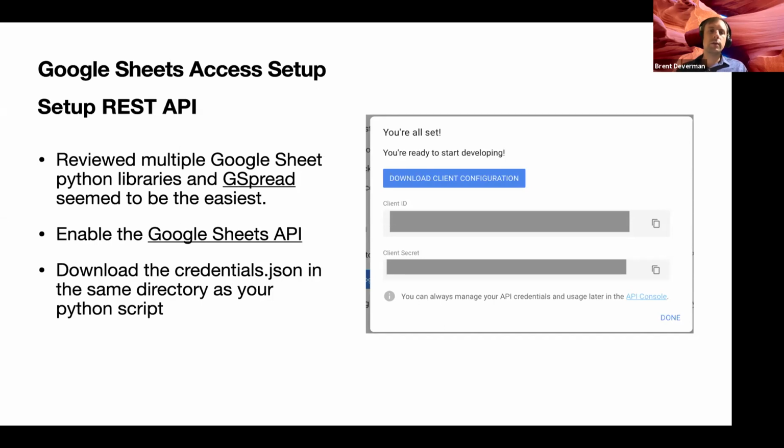And so, as I said, I was using gspread, and you can go to the Google Sheets API and enable it. I think I had to do this for Google Sheets and Google Drive, I believe. In the end, you download a credentials.json file, and you can put that in the same directory as your Python script. This is what's going to allow you to get to your Google Sheets data.